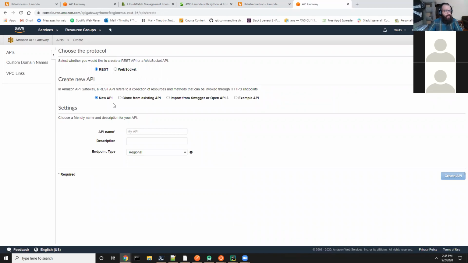Want to make sure it's REST. You can make sure you're creating a new API and name your API. So I already have one called data API. I'm going to call it data transaction.